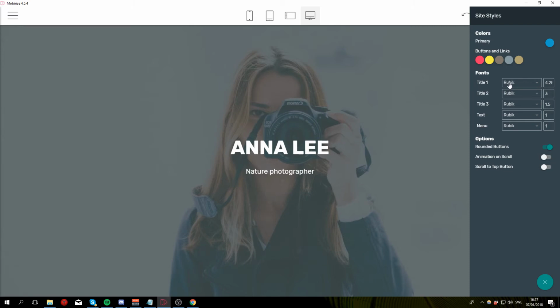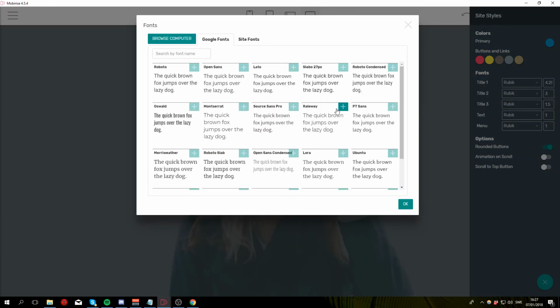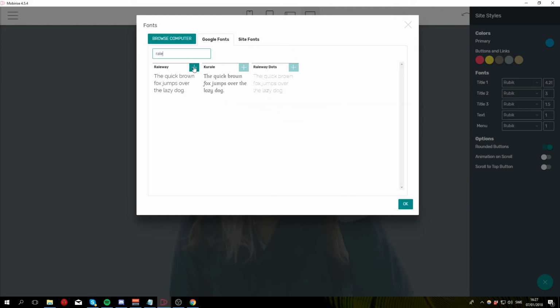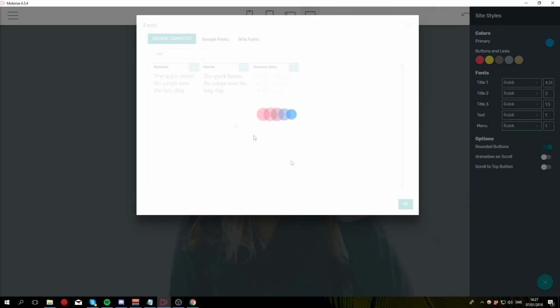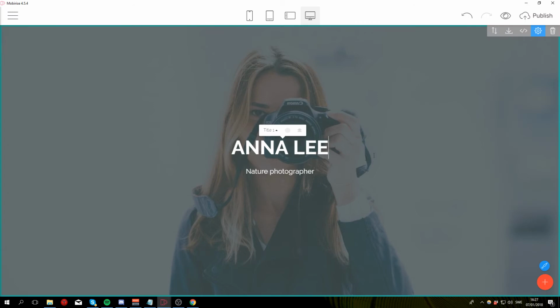So for the title 1, I'm going to change it to Raleway, which you can find right here. If you can't find it, simply put it in the search box and it should pop up. Click the plus button and do the same thing for title 3. And as you can see, it has now changed the text to be Raleway. To make the text look even better, I'm going to add some custom CSS to it.